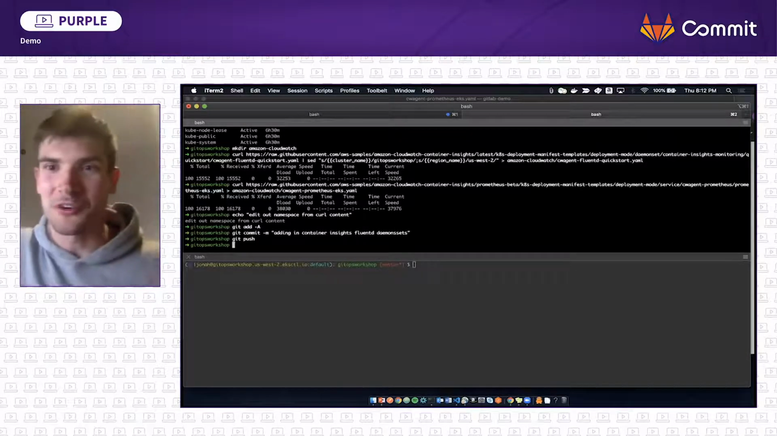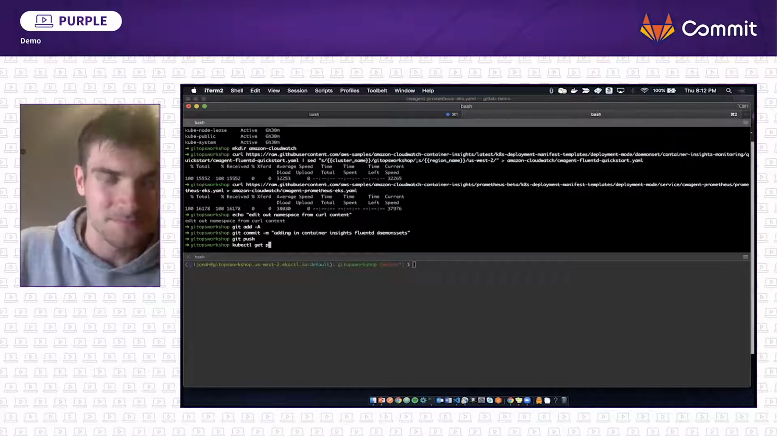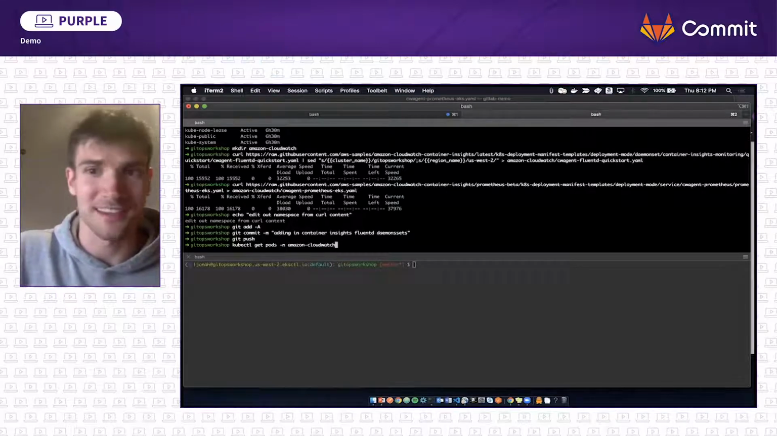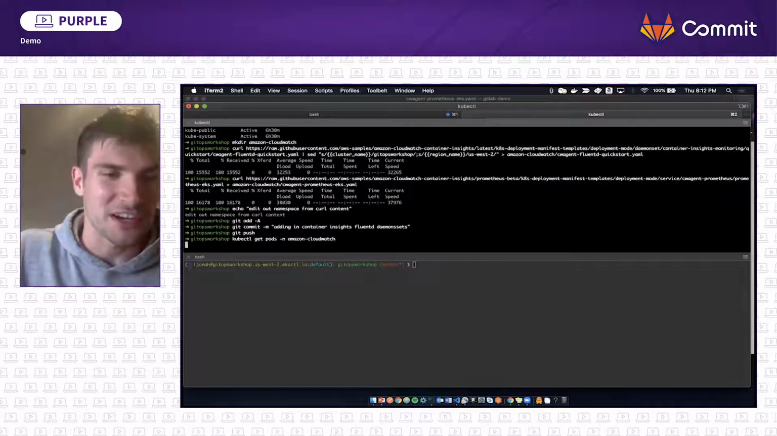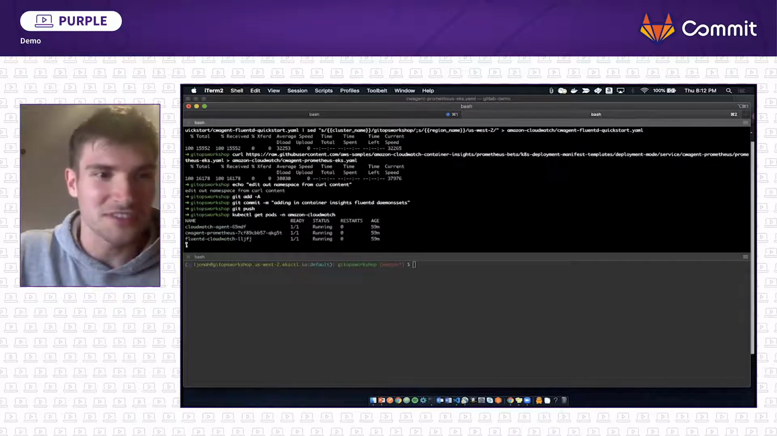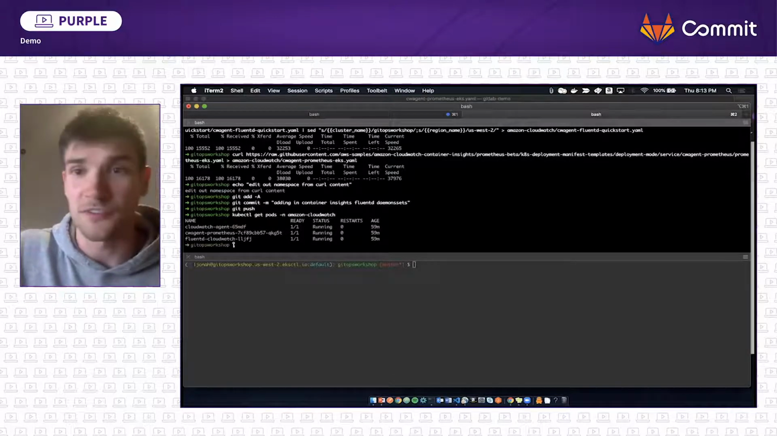So these are kind of the GitOps tenets or laws that we abide by. And so I figured I'd just go over these while we have a little time here. Get back to the demo. I promise we're going to get into something cool here. So we're going to check our pods from Amazon CloudWatch. We can see that they're all created. So we have the CloudWatch agent, the Prometheus agent, and the FluentD CloudWatch here.